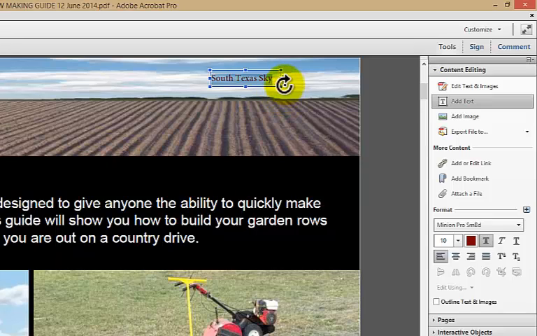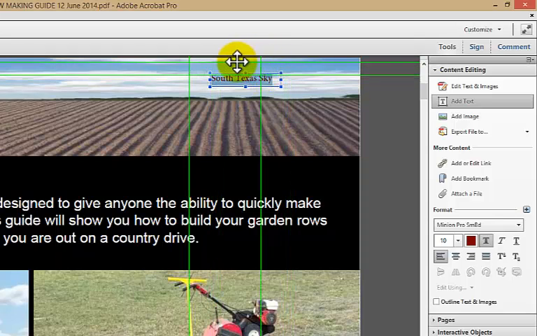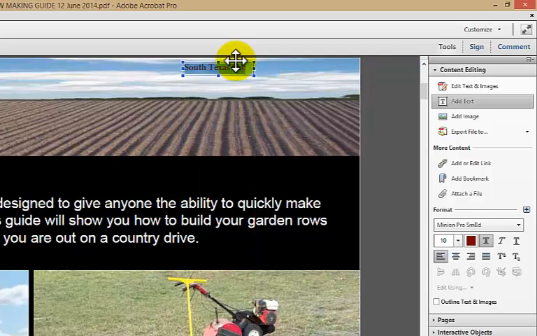You might notice that when I bring the cursor near the corner, I get this little circle. That allows me to rotate the text. Pretty nifty for Acrobat. I don't want to do that, so I'm going to hit Control-Z to undo it. If I move near the edge of the text box, my cursor changes to the four arrows, and that allows me to move the type to wherever I'd like it to be.